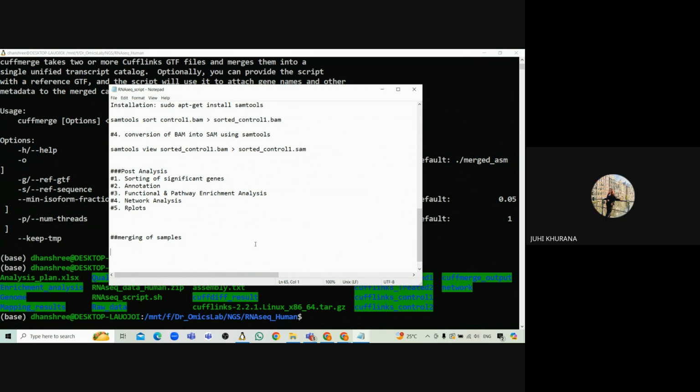Do we need to save this text file in a particular location or any particular folder, I mean the cufflinks folder? No, in the RNA-seq folder. Okay. Yeah.